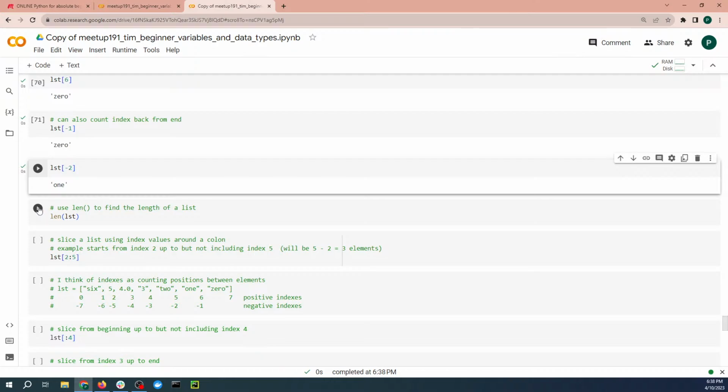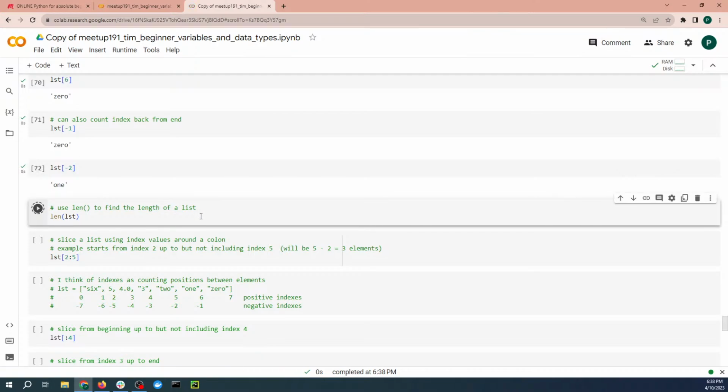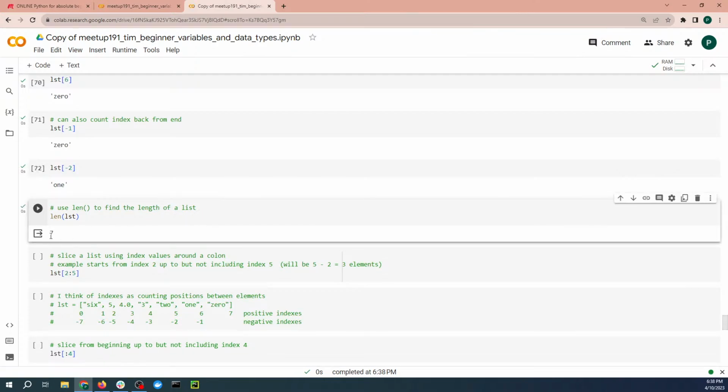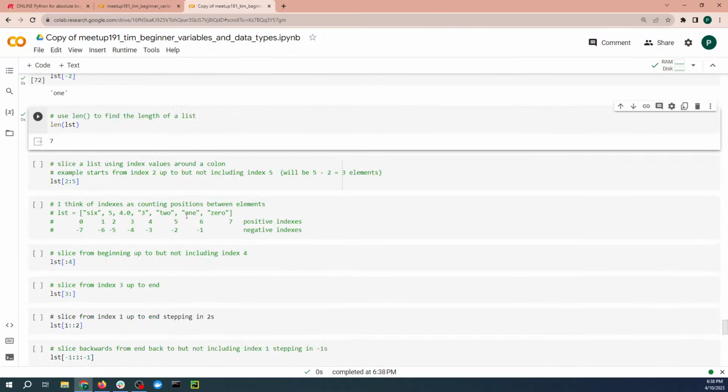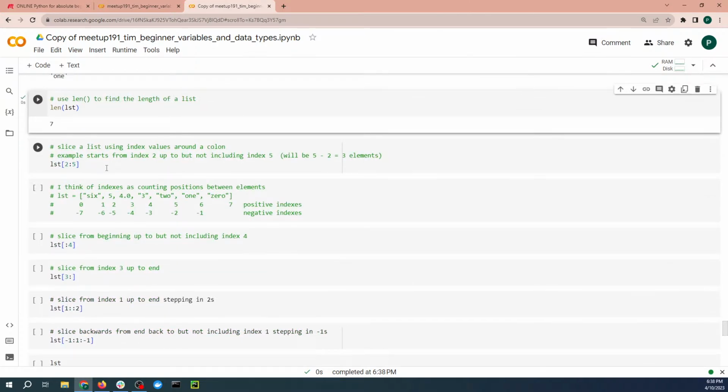We can use the length function to find the length of a list. And there's 7 items in my list. I can do slicing. I'm just going to race through this because you're probably not going to remember it all, but it's good that you've seen things that you can do, and if there's any particular one, you can look at it in more detail later.